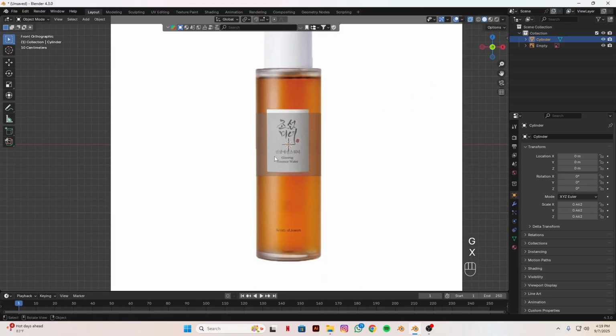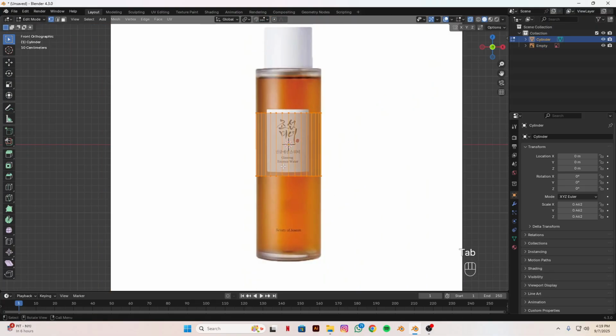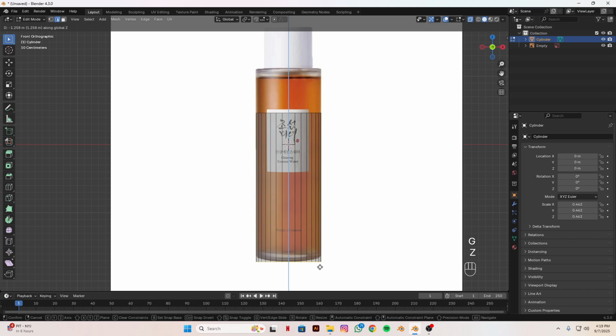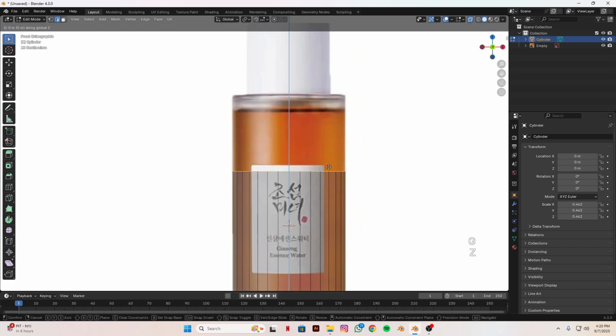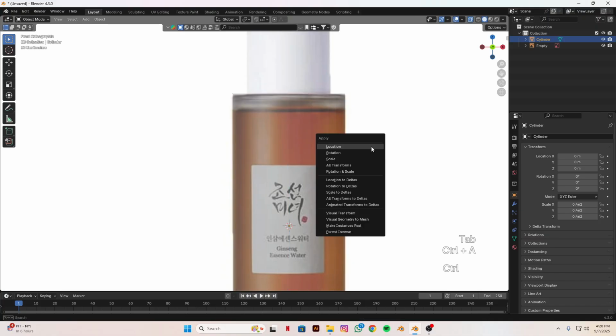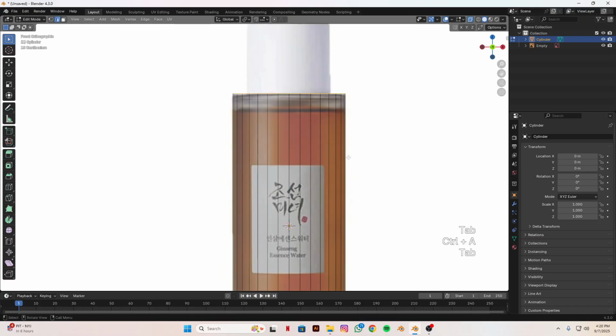Okay, let's select this cylinder and go to edit mode. Press 2 on your keyboard for edge selection mode and select this lower edge, G Z, and place it somewhere here. Then select this upper edge and move on the Z axis. Control A and apply scale. Go to edit mode again.